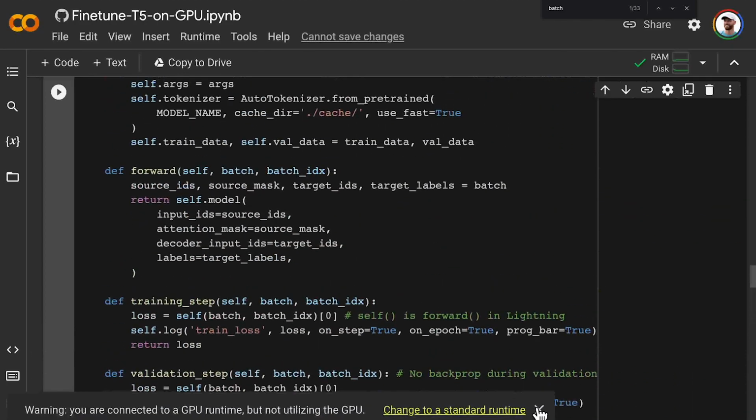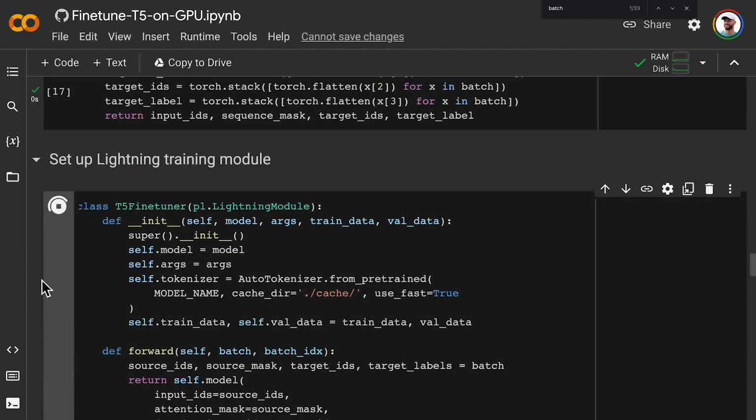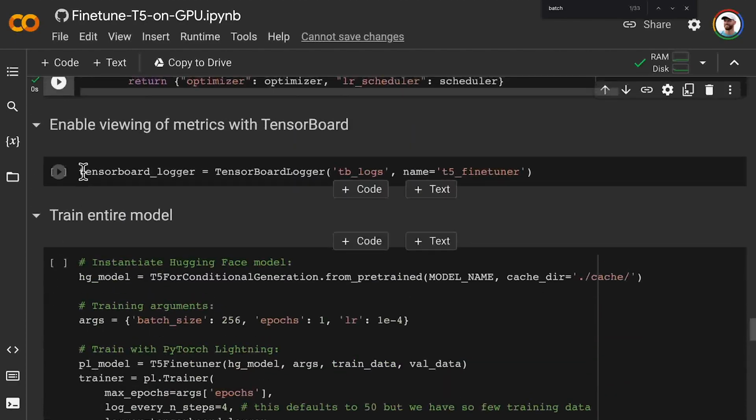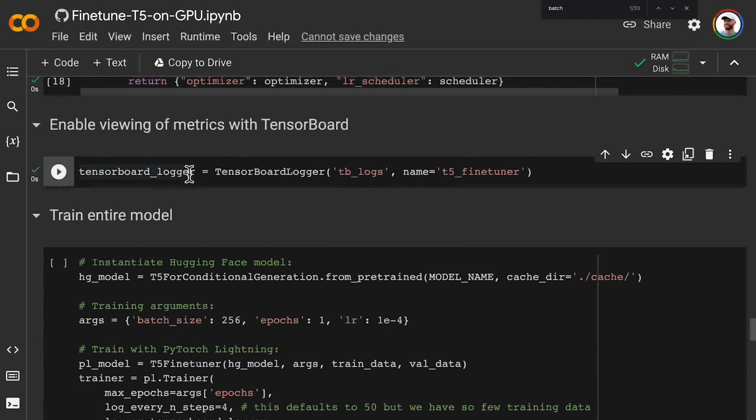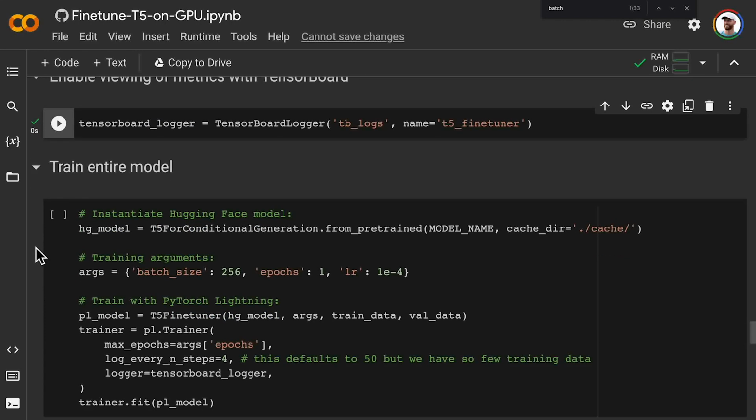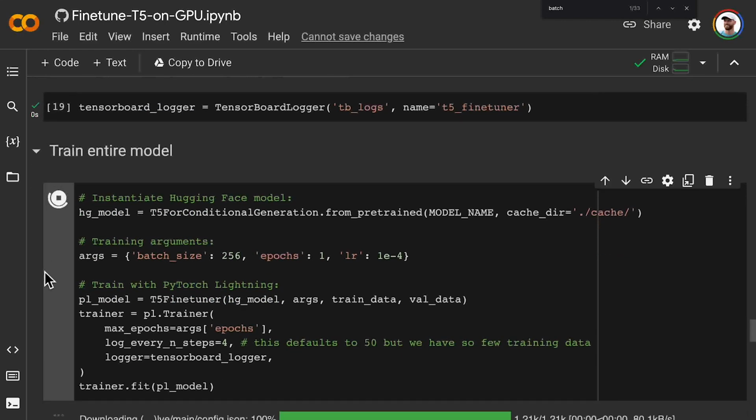I should have been running all this code while I was talking about it. I've got this for logging TensorBoard. I asked GPT-4 how to do that. And then here we actually train the model.